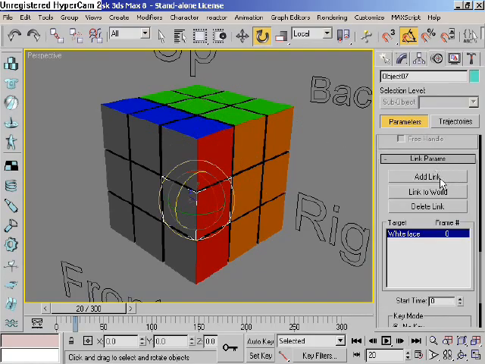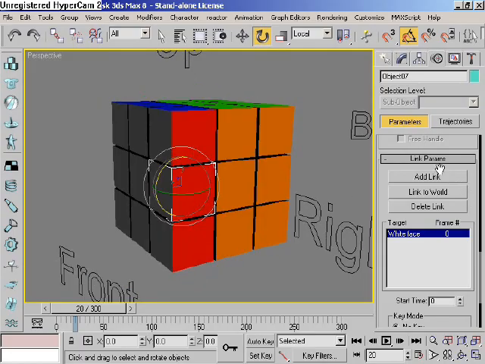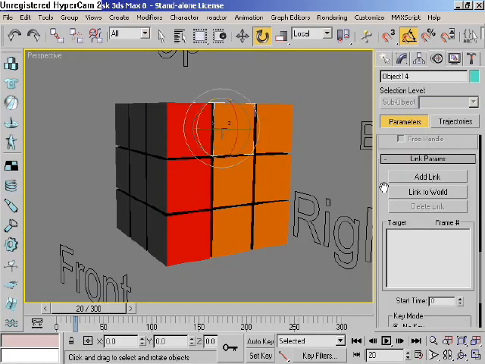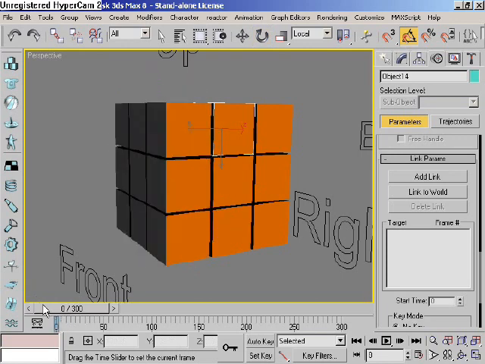And now we will link. Okay, well, hold on. Let me emphasize this real quick. When you're using the add link button, have auto key turned off, and I'll show you why. As you can see right here, nothing's happening. Nothing weird is happening yet, right?